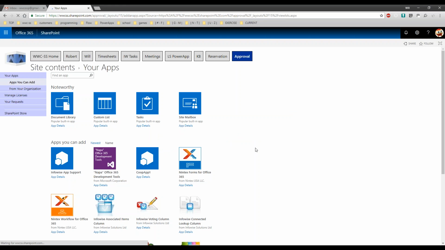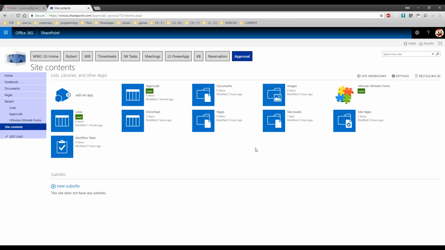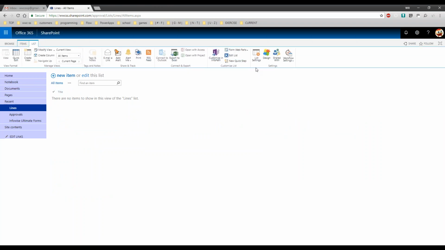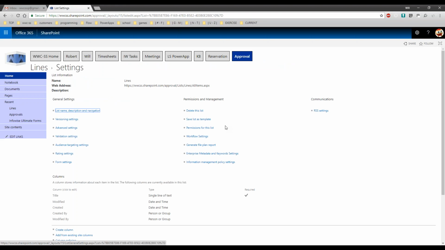And I'm going to use the Infowise associated items. Hopefully most of you on our session today are familiar with that. That functionality is used over and over again in all kinds of solutions you build with Infowise. So just so I don't forget to do this later, the first thing I want to do is set up this list so that I can use that associated items functionality.